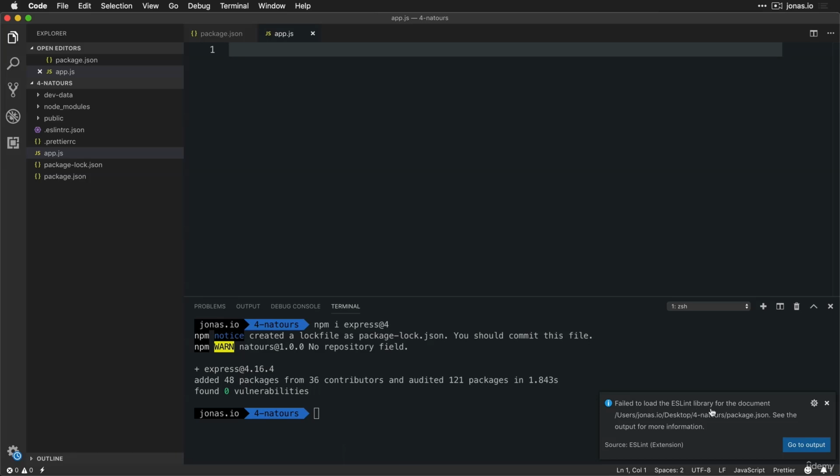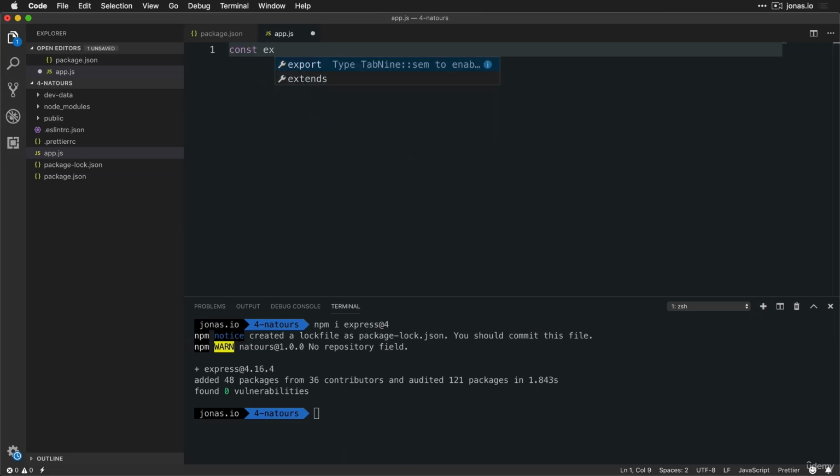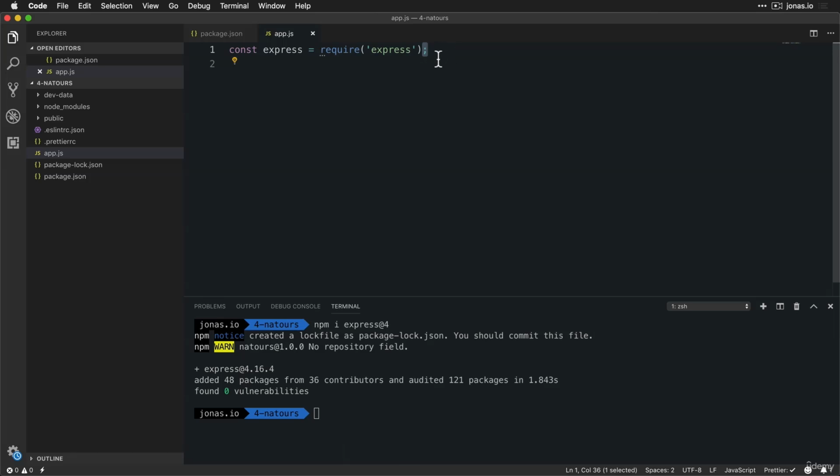So we have now the warning that it can't load ESLint. And again, we're going to configure that later throughout this section. So let's now use Express. And so I'm going to require, of course, the Express package. So nothing new at this point. Give it a save. And you see that Prettier already did its magic here by adding this semicolon and also adding this new line down here. Okay, so we have Express imported.